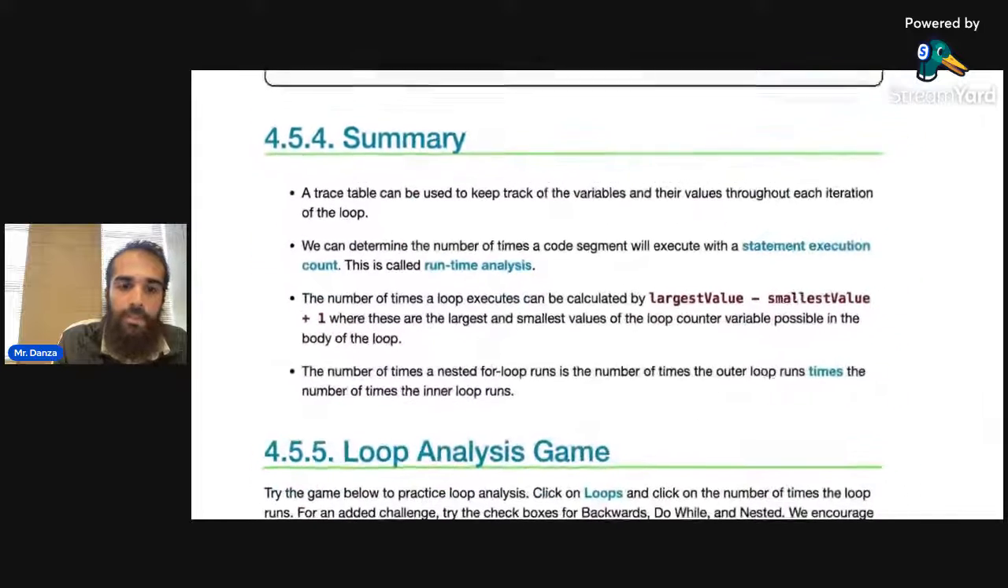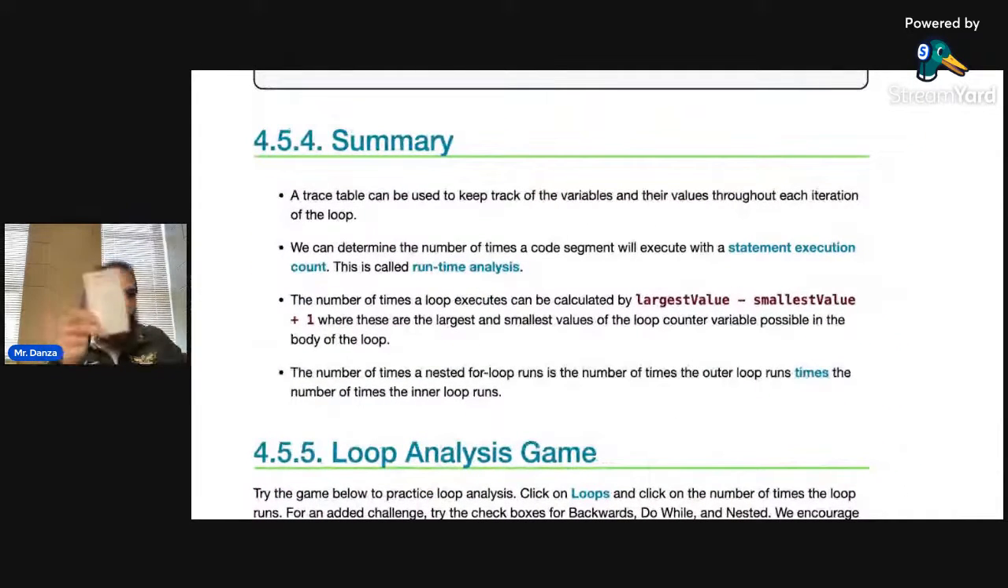Summary. Trace table. That's what I was making this entire time. Look, here's 1. Here's 1. Here's 1. Here's 1. You guys all see them, right? There's another one. There's another one. All my note cards. All my trace tables.